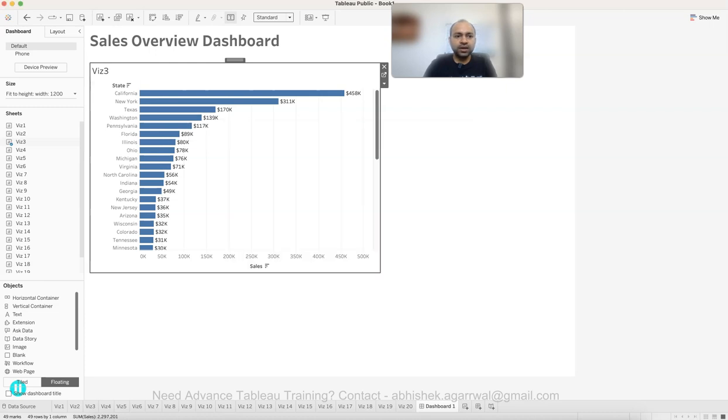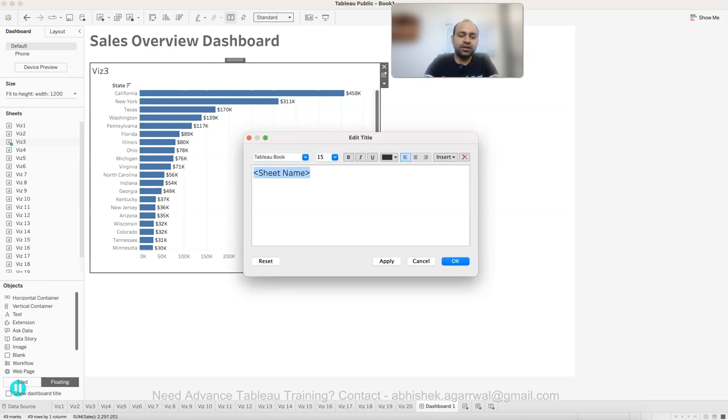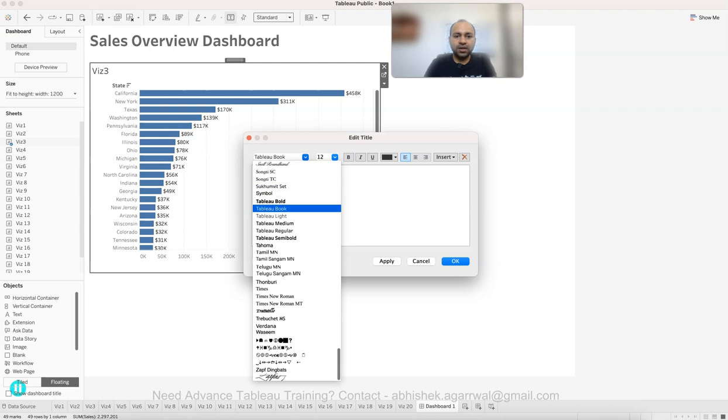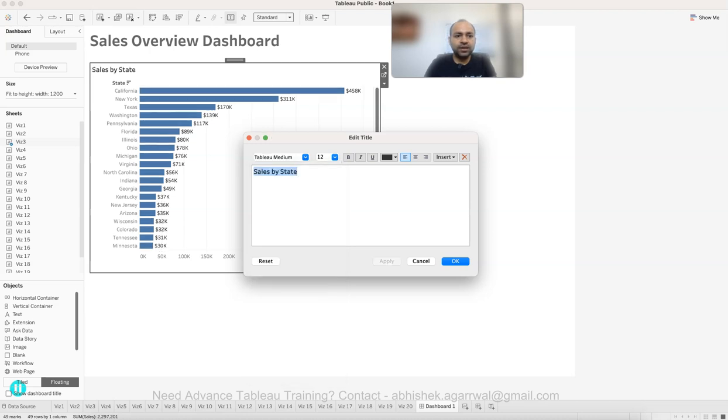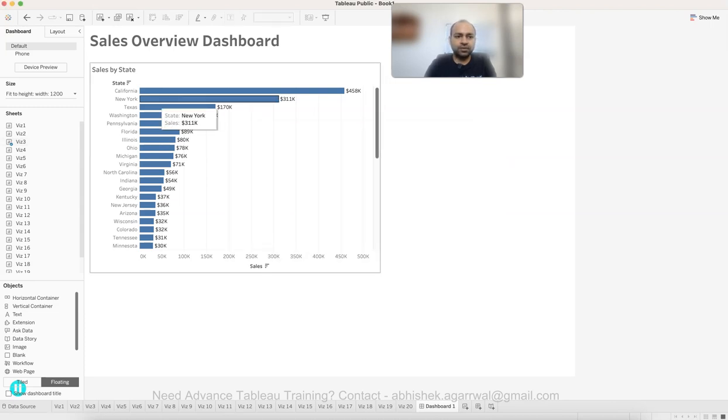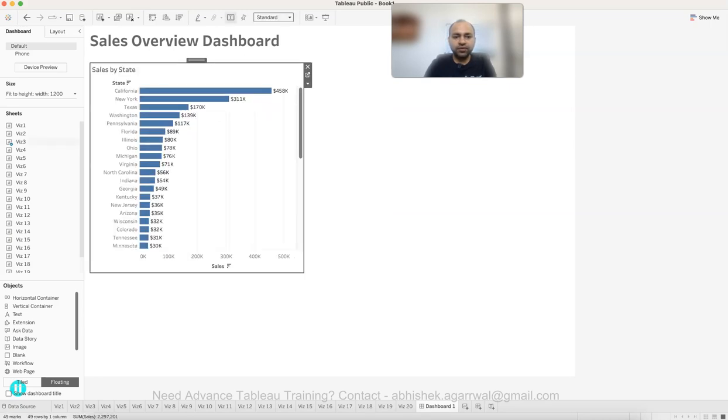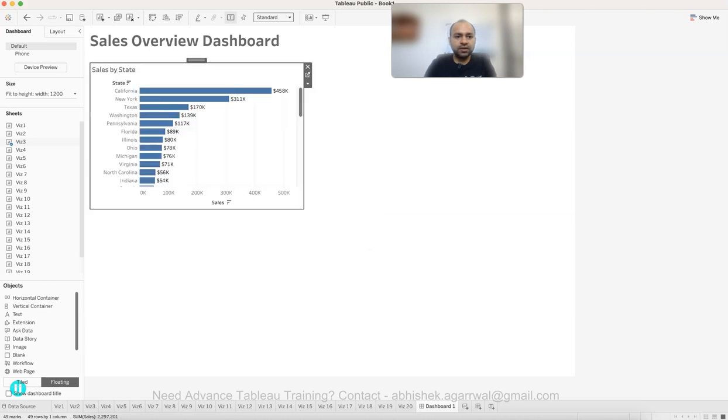What I'm doing is simply double clicking over here and typing Sales by State, selecting it, making it 12, and Tableau medium. If you see apply, this is how the color is coming. Also, one of the best practices is that it should not be that dark. You should have a slightly lower tone of the color. So you have Sales by State, right? If you want, you can drag this from left to right to create some more space. That way the scroll bar is present. You can move up and down and get the Sales by State visualization. So that is the first visualization.